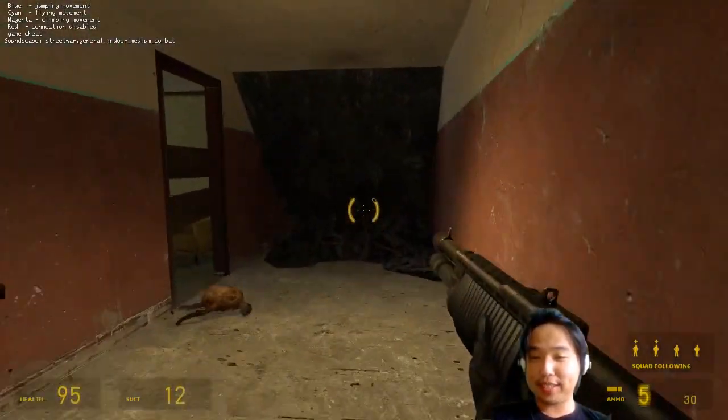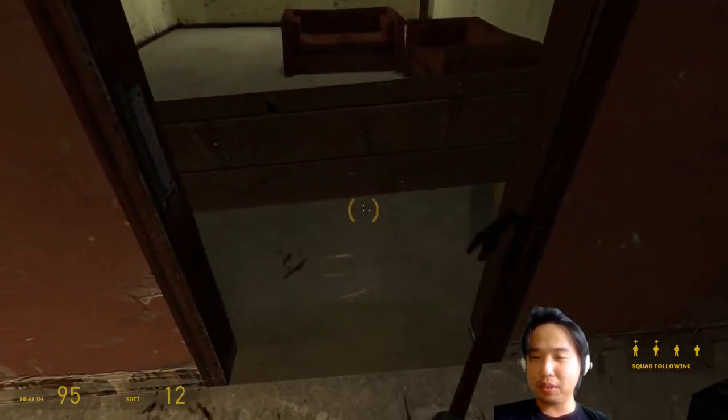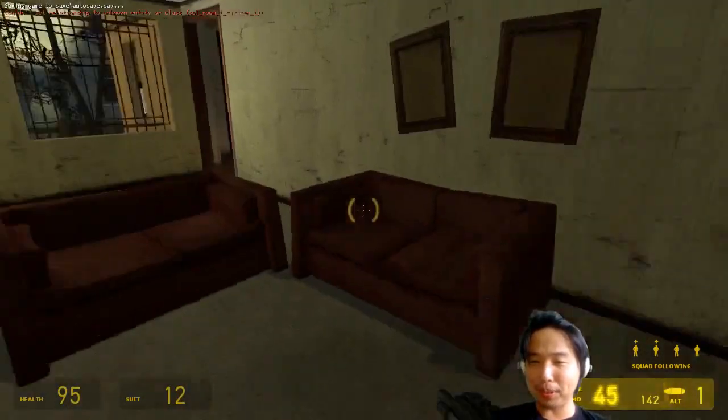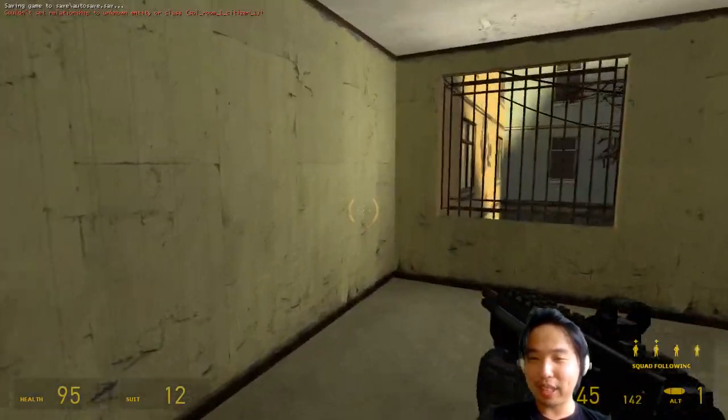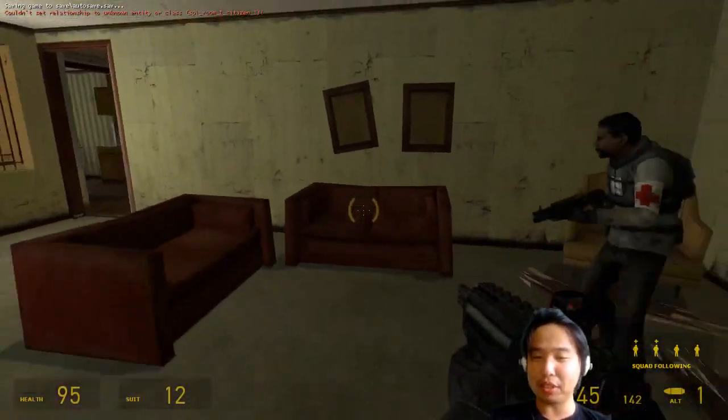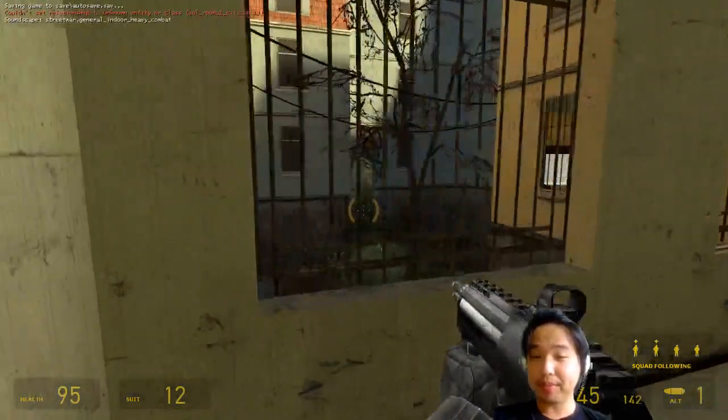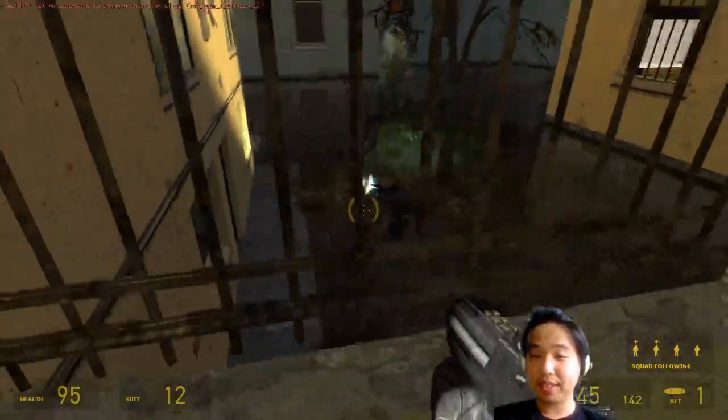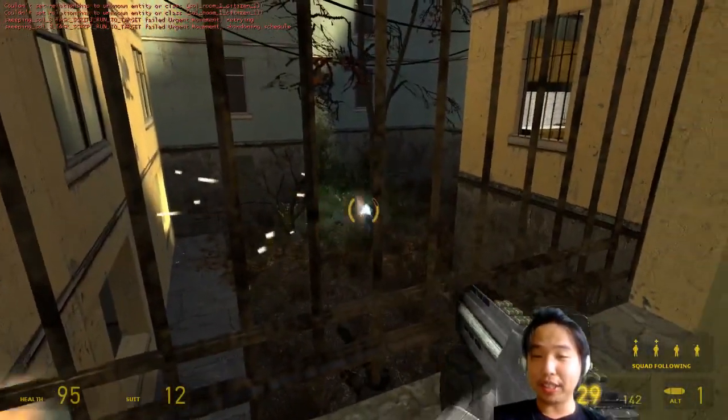Oh god. I wonder why they make me break through these boards. That's kind of weird. Level design-wise, why would you want me to slow down? Oh well. Oh! Dudes I can shoot at.